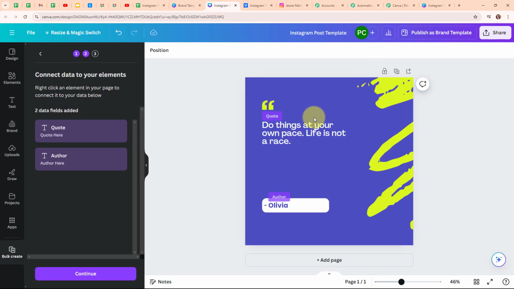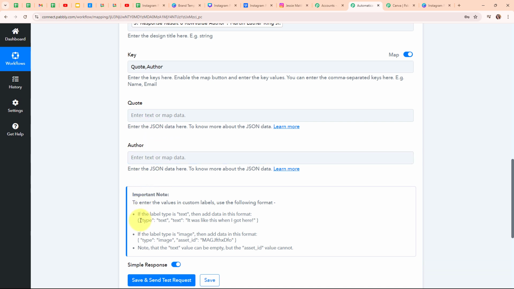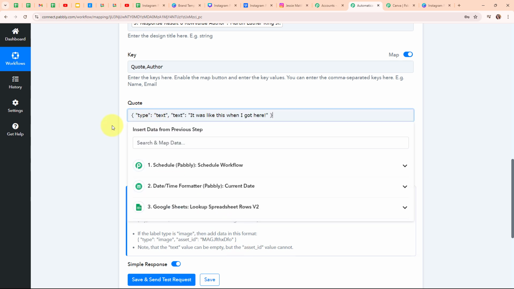Now to enter the values for both of these fields, I need to enter the values similar to the ones I want in place of these variables. In this quote variable, I need the value to be the quote. To enter this text, I need to follow a JSON format, and to get this format, I'm going to copy the format given in this important note below. Because I'm going to add the value as text, I'm going to use this format. But if your variable value is an image, then you have to use this particular format. So I'm going to copy this format and paste it over here.